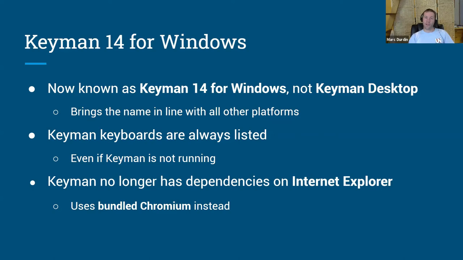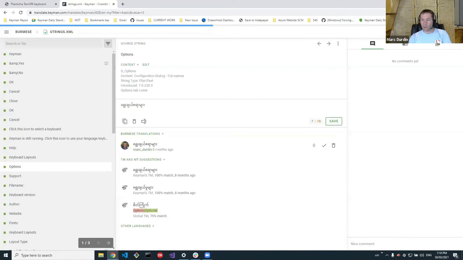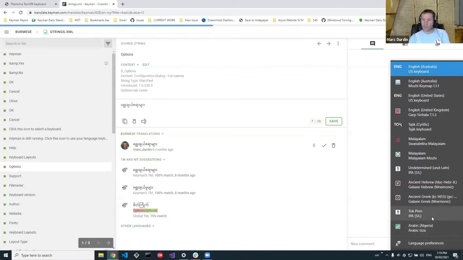If Keyman is not running with version 14, the Keyman keyboards will still be listed. In earlier versions, you could see the keyboards would disappear if Keyman was not running. So you can see here, I've got all these Keyman keyboards installed and they're all visible. If I exit Keyman, those keyboards will stay there, but they won't work. We did this because we found that removing the keyboards would sometimes lose the Windows language associations, which caused chaos with some people's apps. So leaving the keyboards there just makes that a lot more stable.